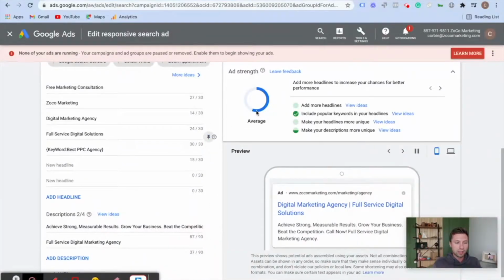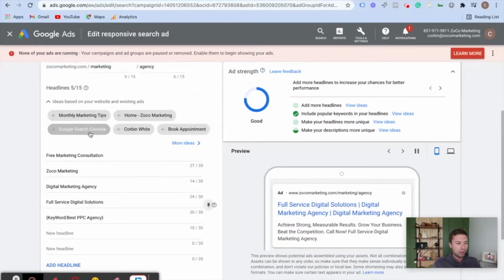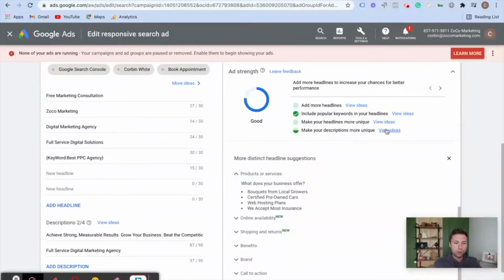And you notice as I'm doing this, it's actually changing my score over here. Now, when you are writing Google ads, I do recommend trying to get this to excellent every single time. So filling up this box, it's kind of satisfying when it does go all the way through. You notice that it's telling me that I need to add more headlines, or I need to make more unique headlines or make more descriptions. And it gives you a couple of suggestions up here, but sometimes those suggestions are good, sometimes they're bad. And you can go through and view more ideas.